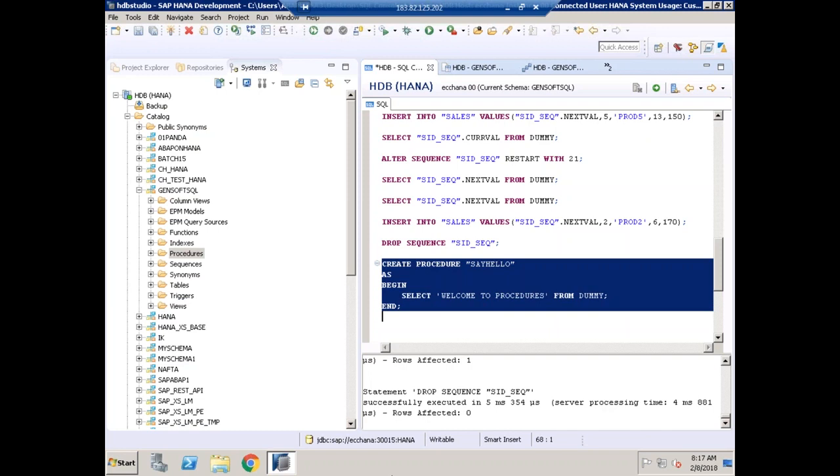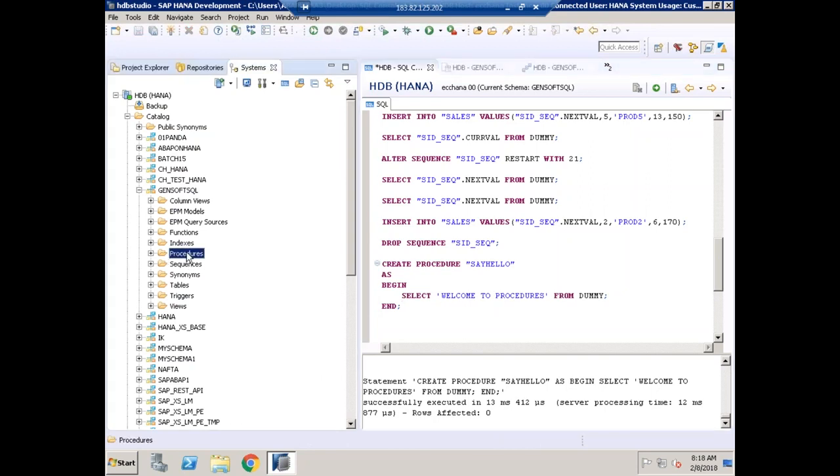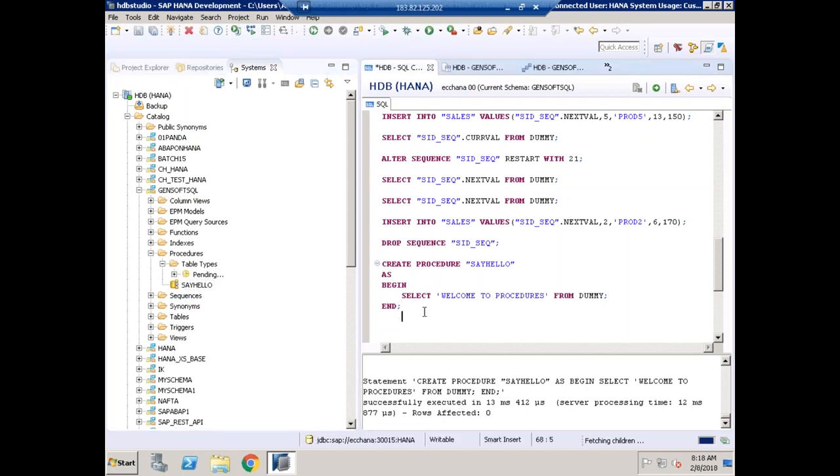Let me execute this with F8. Done, the procedure got created. Let me refresh my procedures node here. If I expand this, you can see we have say hello. We also have table types, but we have not yet created anything there so far. It is loading. Our procedure here is say hello.